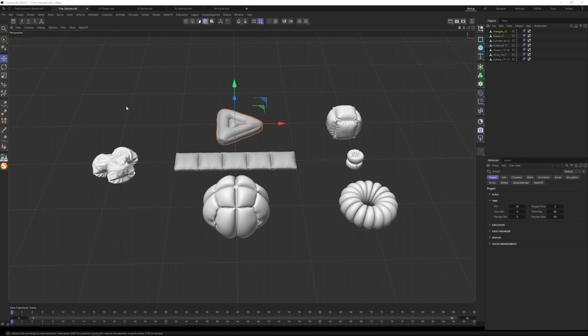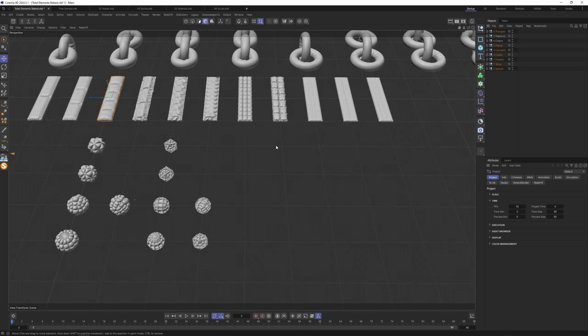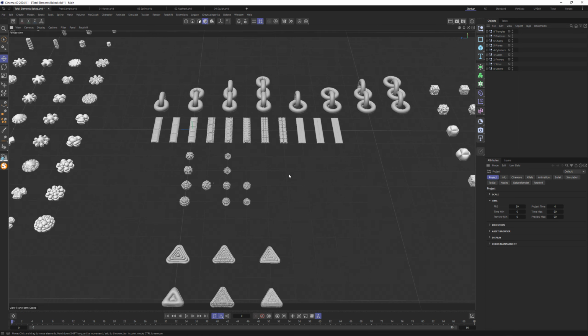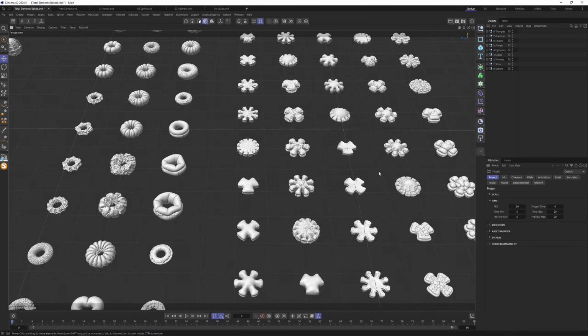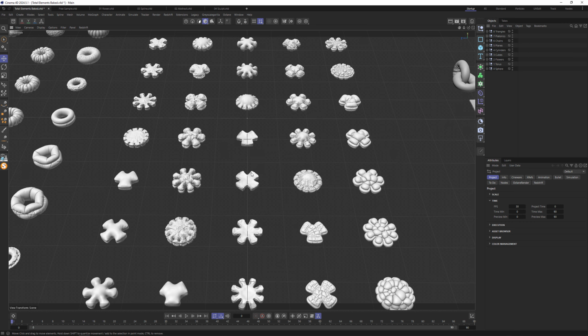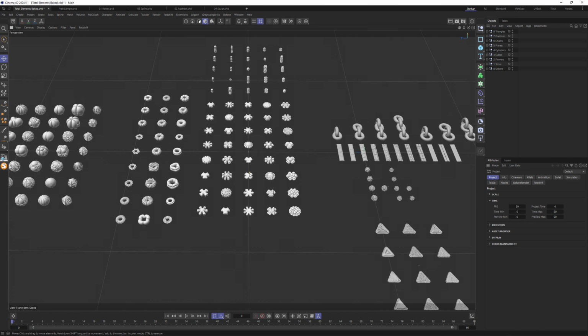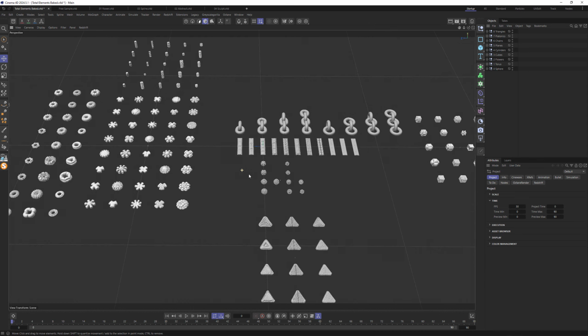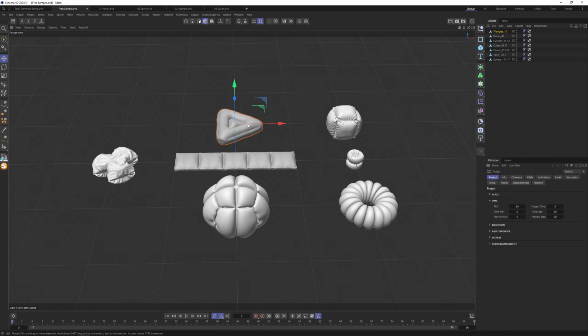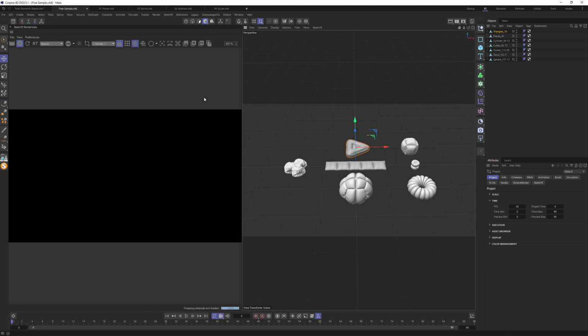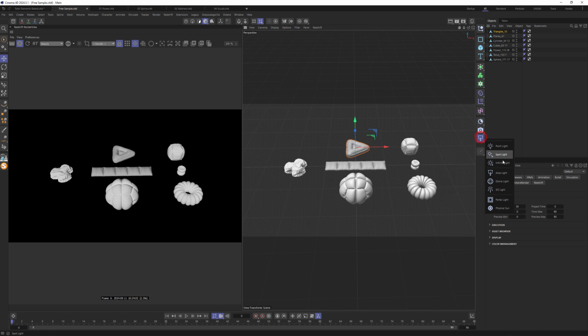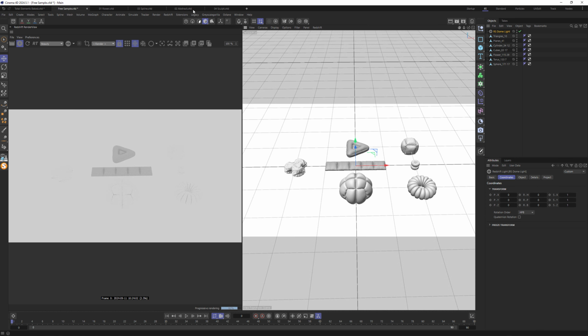Good day. I made a lot of abstract objects for my projects, and then it turned into a huge package of pre-baked cloth elements. So you can see toruses, spheres, flowers, and all that crazy stuff that can be used as additional elements for your compositions. This video is about showing how you can use it, how you can work with it, and you can download a free package, of course, to test the models.